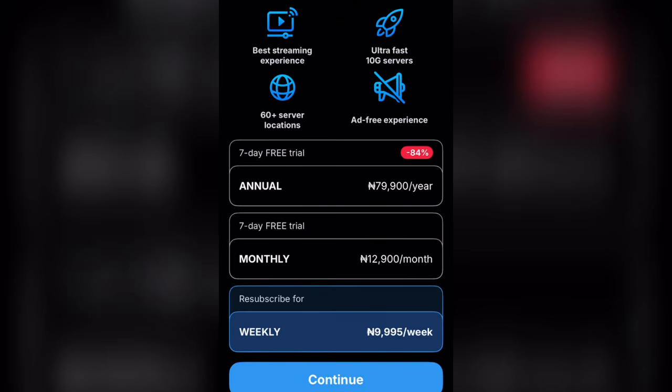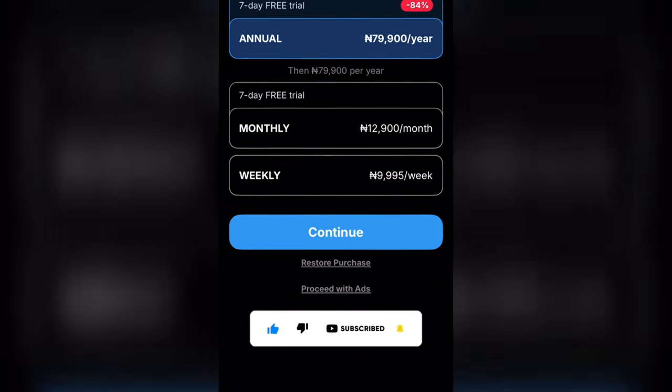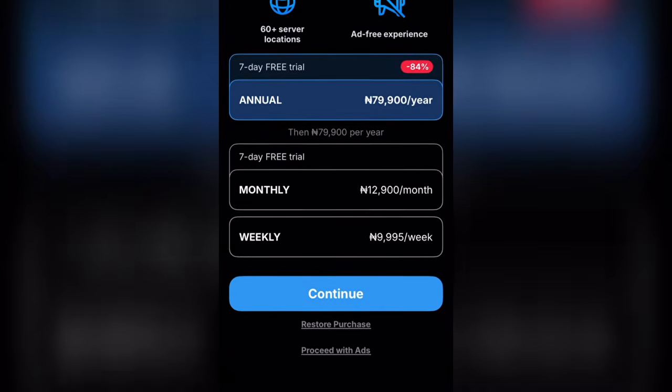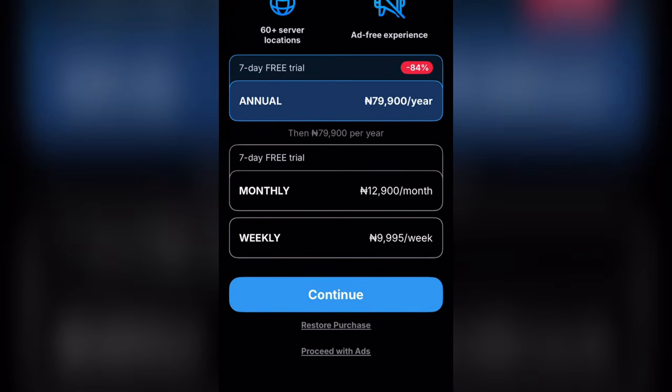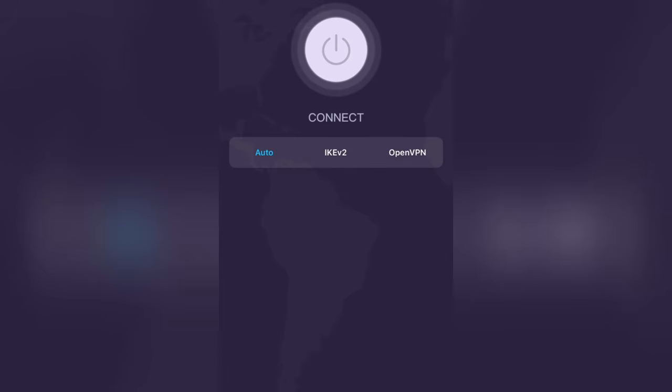Now this particular VPN is a paid VPN. How do you use it for free? You are going to be clicking on 7 days free trial and click on proceed with ads. You can click 7 days free trial, or you might not click on that, but I know why I'm clicking on 7 days free trial. Then click on proceed with ads or restore purchase. So that is how to use this particular VPN for free. You can see what I did.